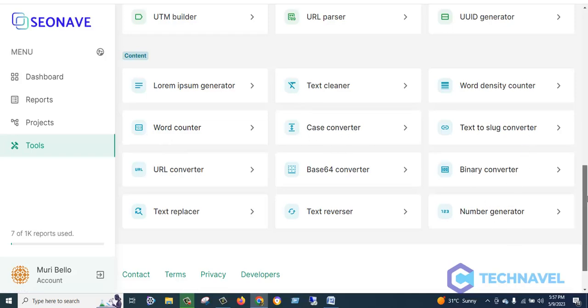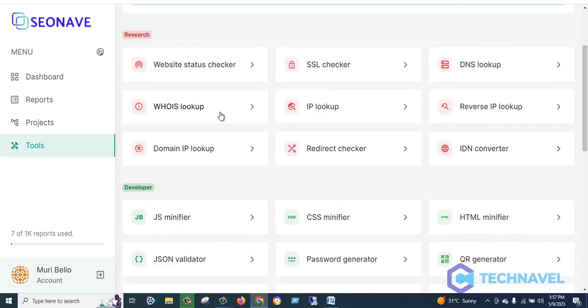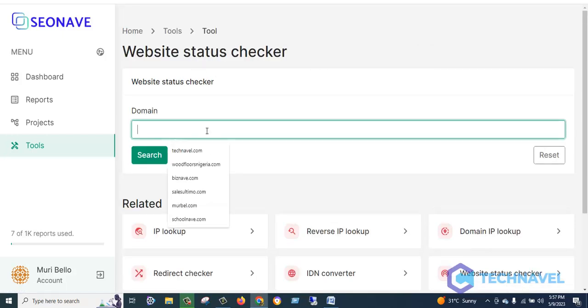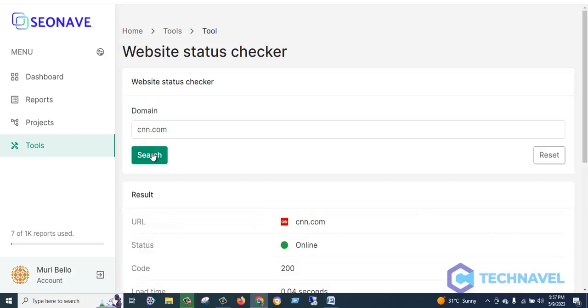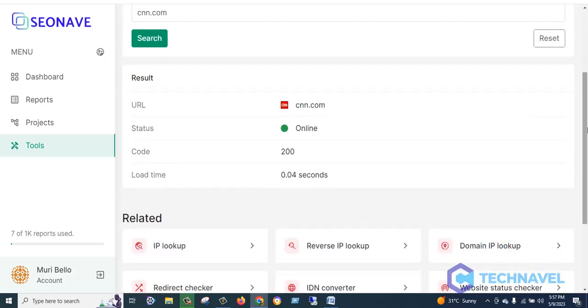Let me quickly do an example here. Let's check. Okay, let me just quickly use this. CNN.com. Let me check this. It's online. So at times you want to check, and then the load time, the code is about 300.